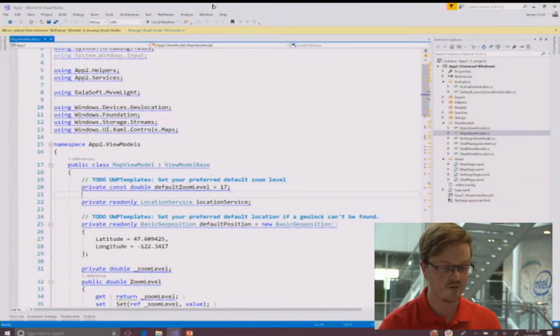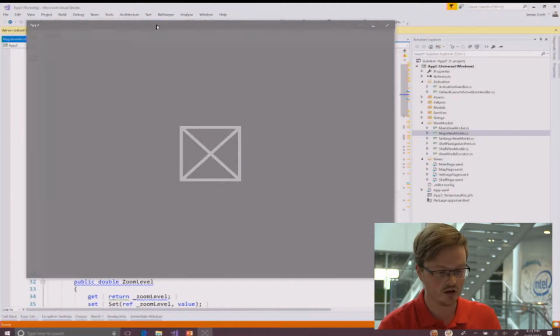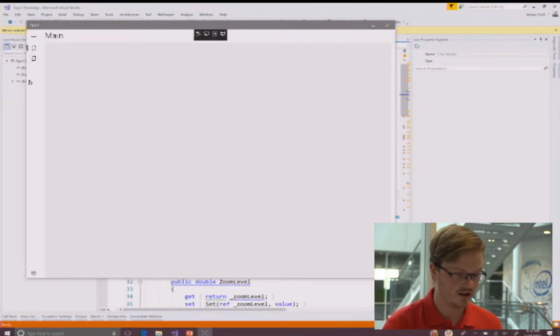So this application that I've generated with the map and the settings page with the navigation pane is ready to hit F5. I've made no code changes here. So if I hit F5, this application runs. You've got your navigation pane. I can navigate through the pages. This was the blank page, which is automatically added.